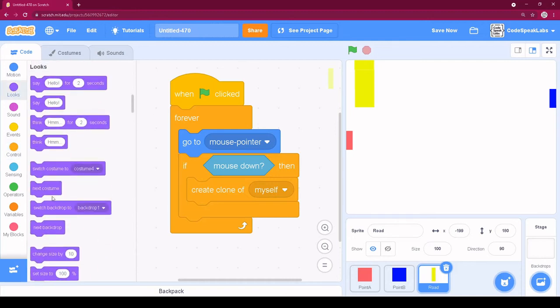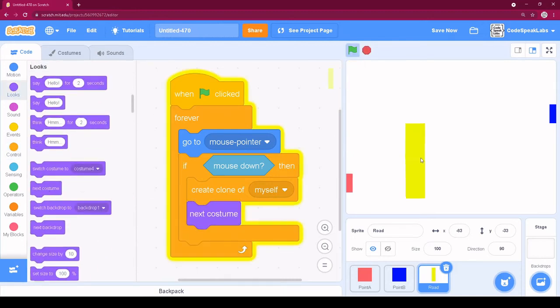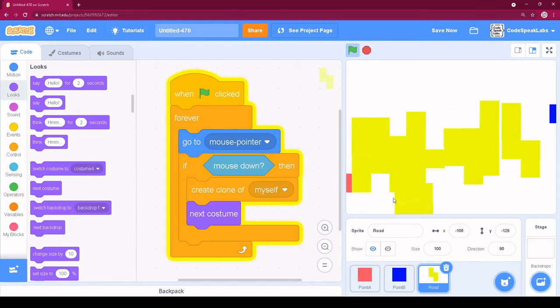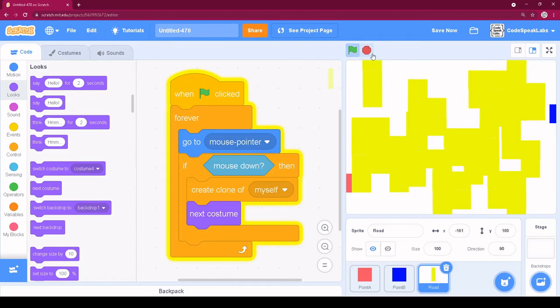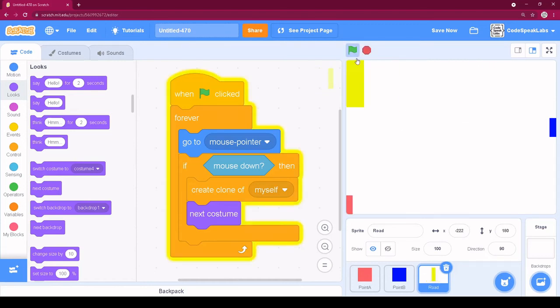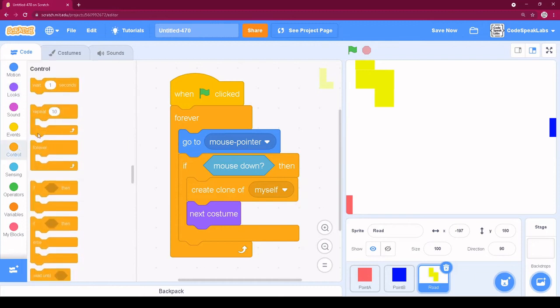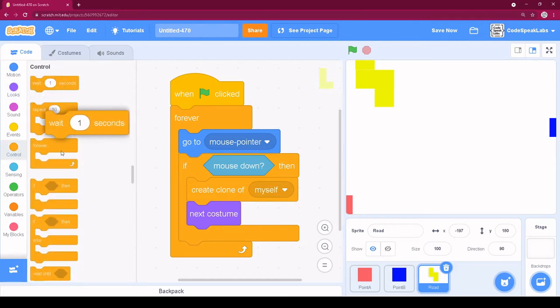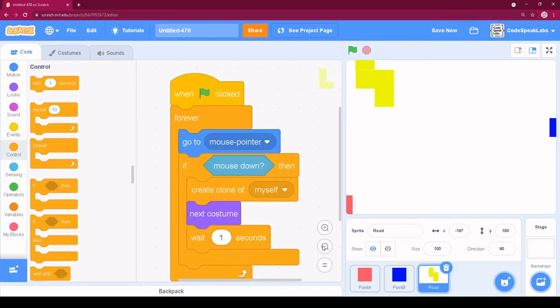Now, let's go to Looks and grab next costume. This is going to make it so that when I click, I go to the next costume, to the next shape, and when I click, I get another shape, and another shape. It's cool. But here's the thing, whenever I click, I'm getting many shapes. When I click once, I'm also getting the L shape in there. So the computer thinks I'm clicking many times. To stop the computer from thinking that, I'm going to grab wait 1 second and put it in here.